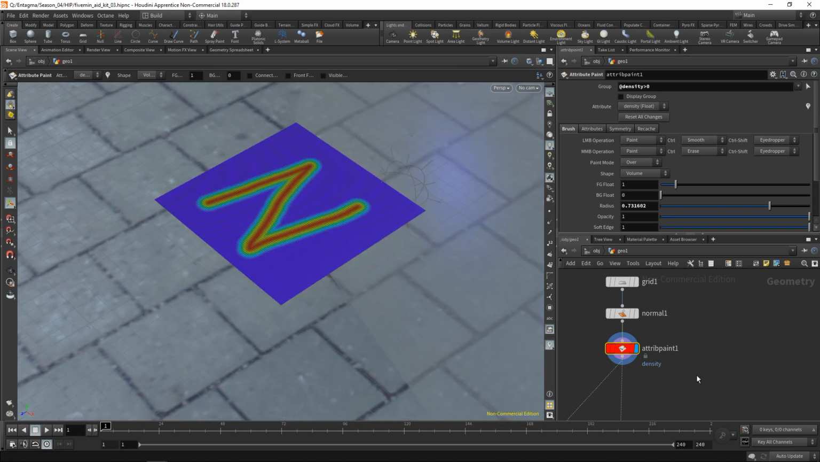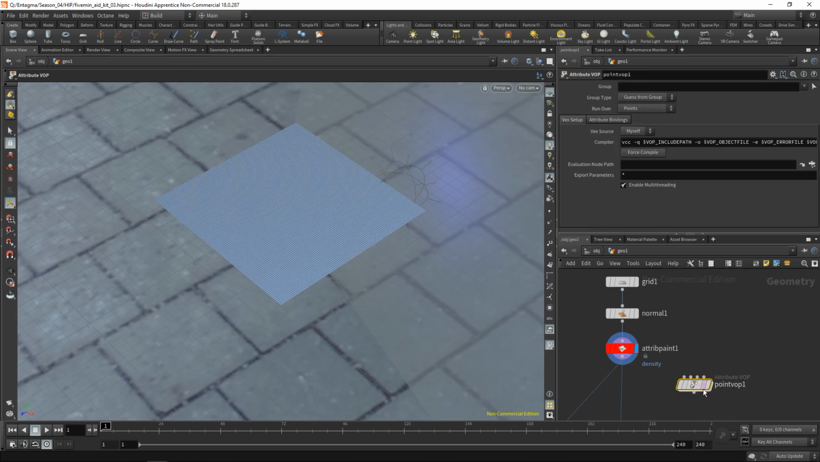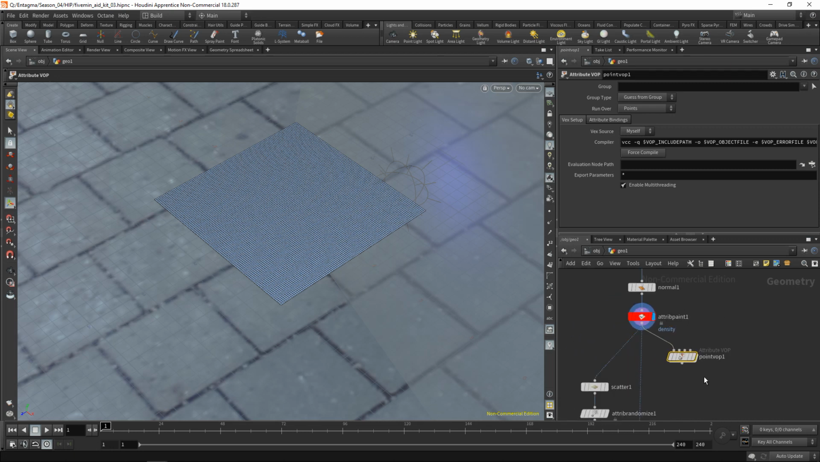And now we will have our first encounter with scripting. Don't fret, it'll be visual. It will be VOPs, VEX operators. And as we're working on points, let's drop down a point VOP, which we're going to wire in after the attrib paint. And a point VOP is something special. It is a subnet into which we can dive in and then customize and build our own small programs.